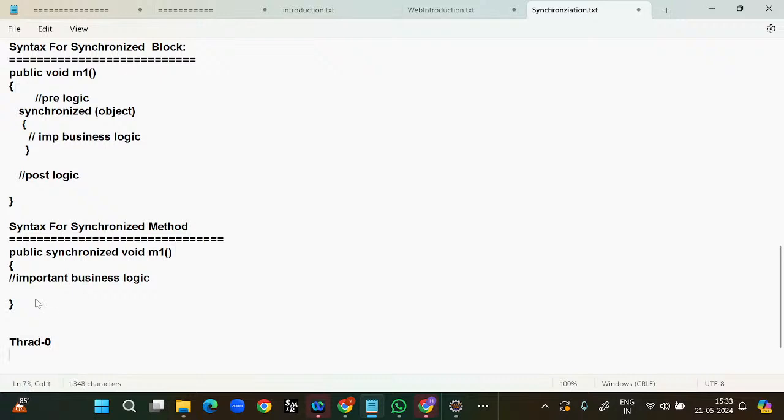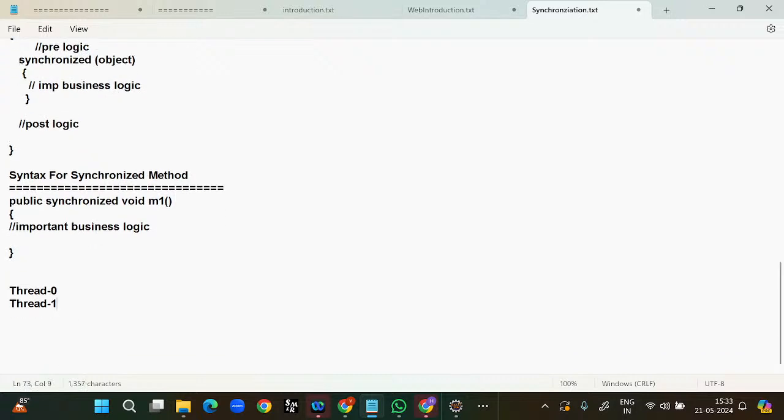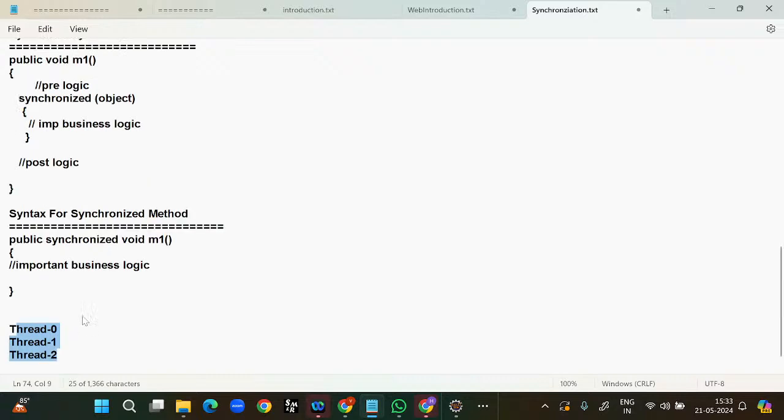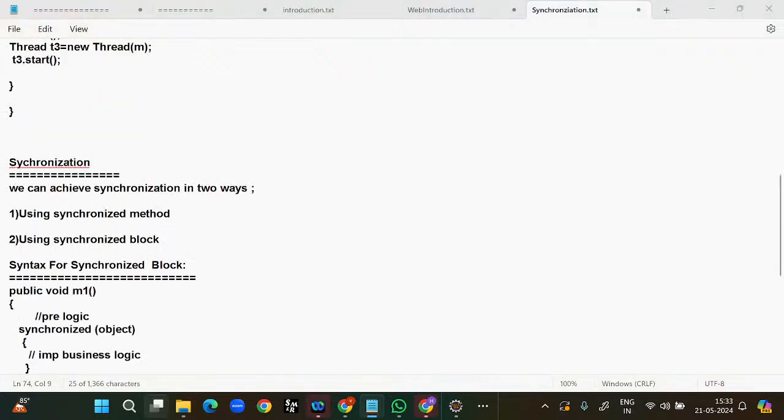Thread-0 is the first thread, and the second thread name it will give is Thread-1. And the third thread name, the JVM will give the default names. If you do not give the names, then the JVM will give names like this: Thread-0, Thread-1, and Thread-2.